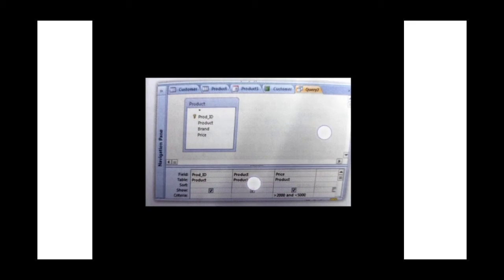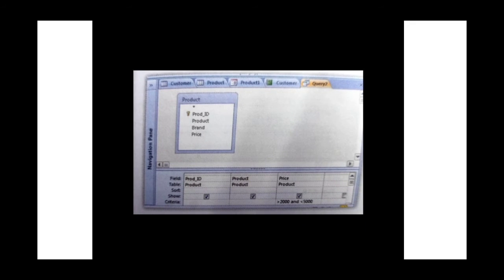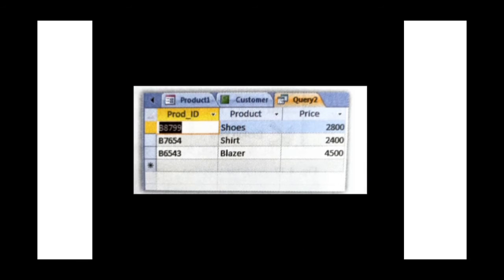Now after this, what you have to do, click on the run option on the design tab to execute the query, and your output will be displayed like this. Here you can see that there is only a list of those products whose price is greater than 2000 and less than 5000. This is how you add criteria in the query.